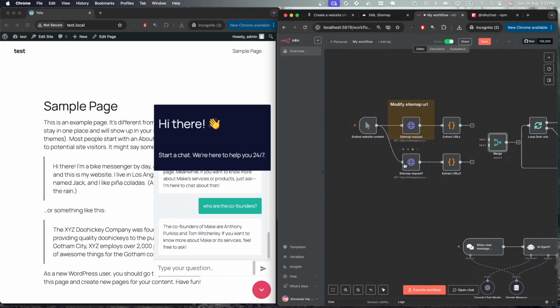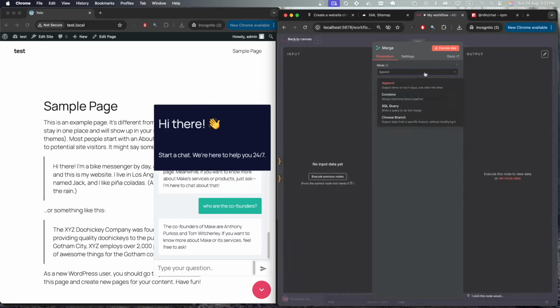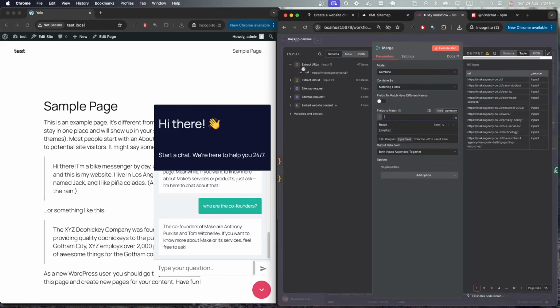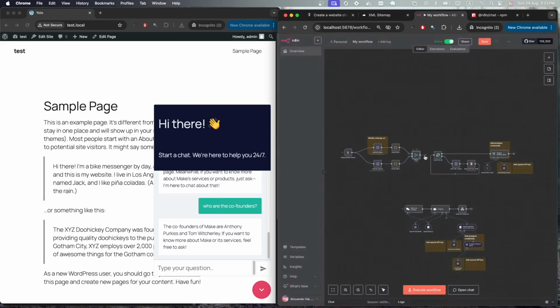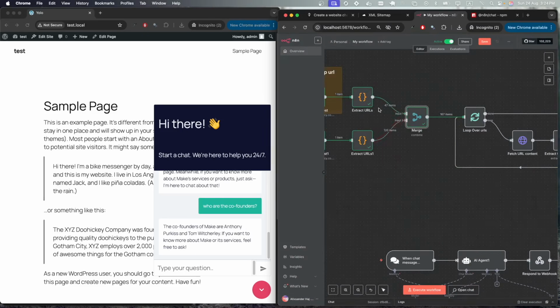Next, connect the trigger node to the second sitemap request and connect both of the code nodes to the merge node. Now click on the merge node, click on the mode as combine, and make sure that the output type is keep non-matching. And for the expression, I'm gonna put the URL fields to match. Connect the merge node to the loop, and I'm going to execute this workflow. So we can see that we got 47 links from the page XML file and 120 links from the article sitemap, and it merged them together into 167 items. So that's how you can add multiple sitemaps.